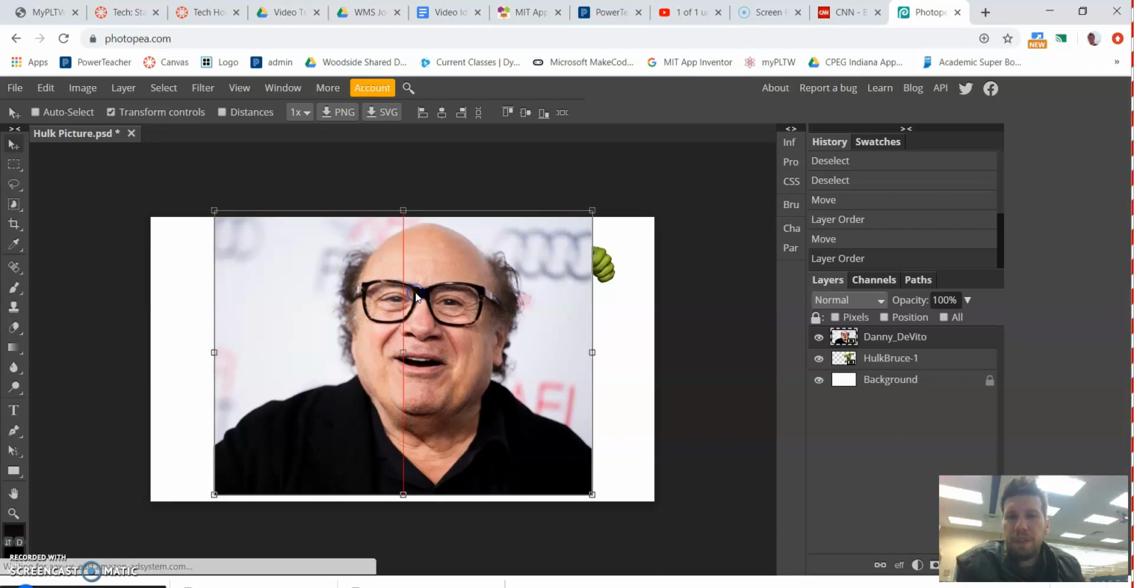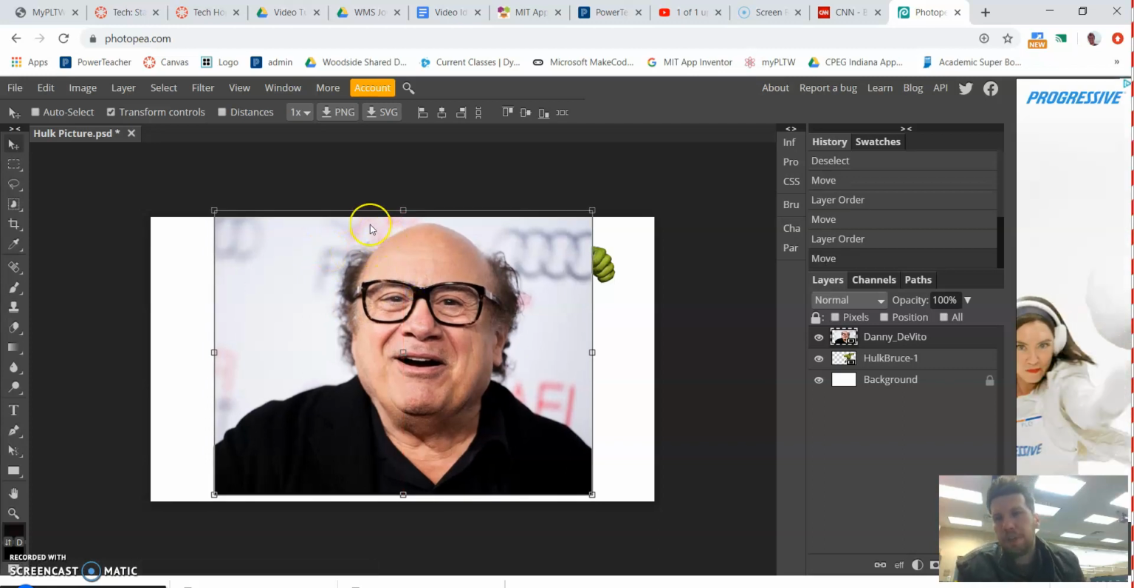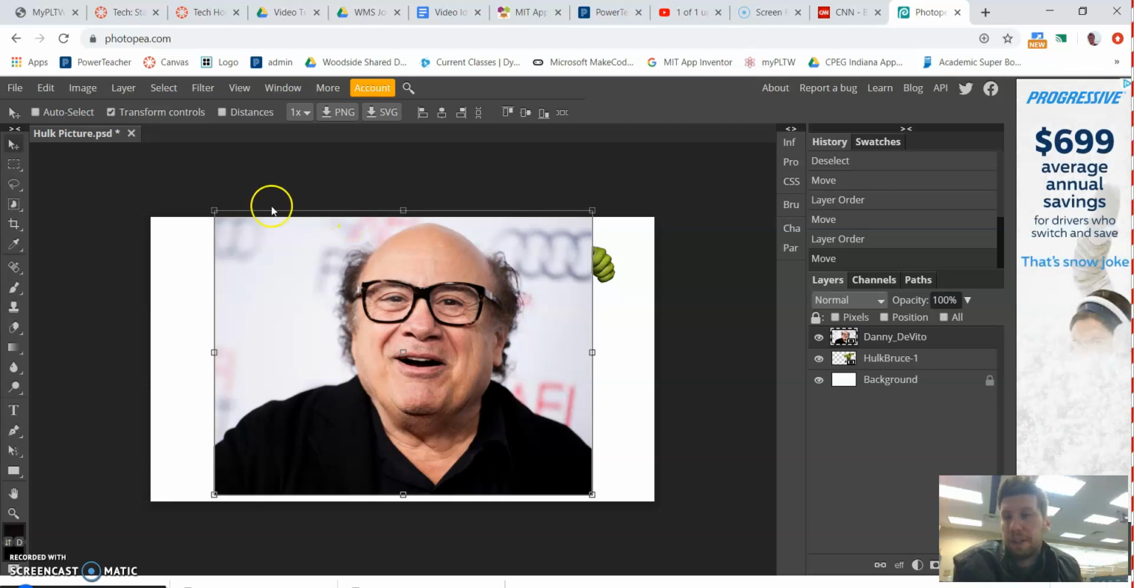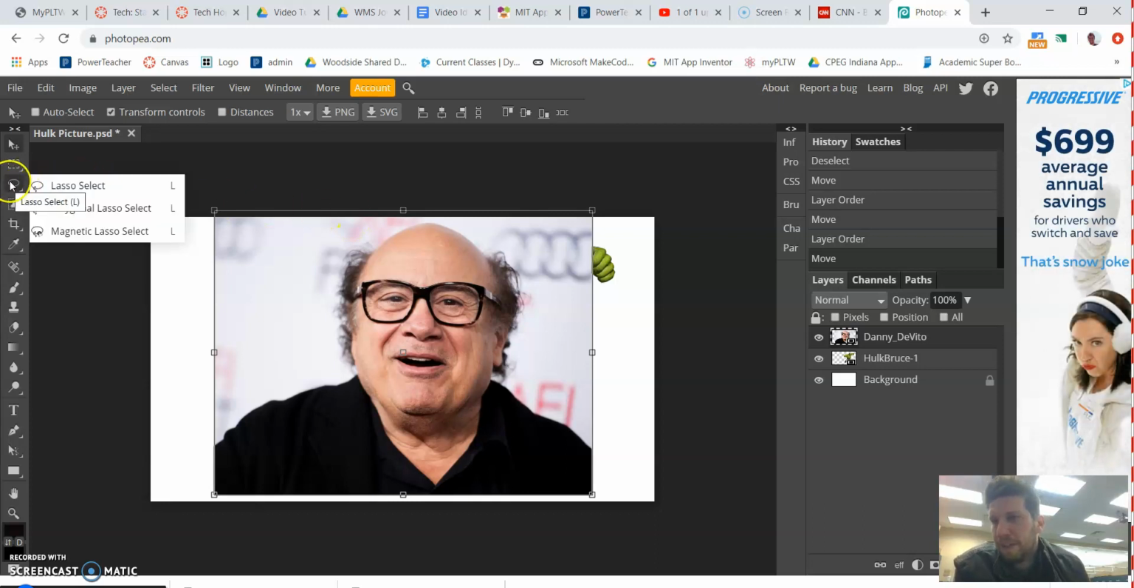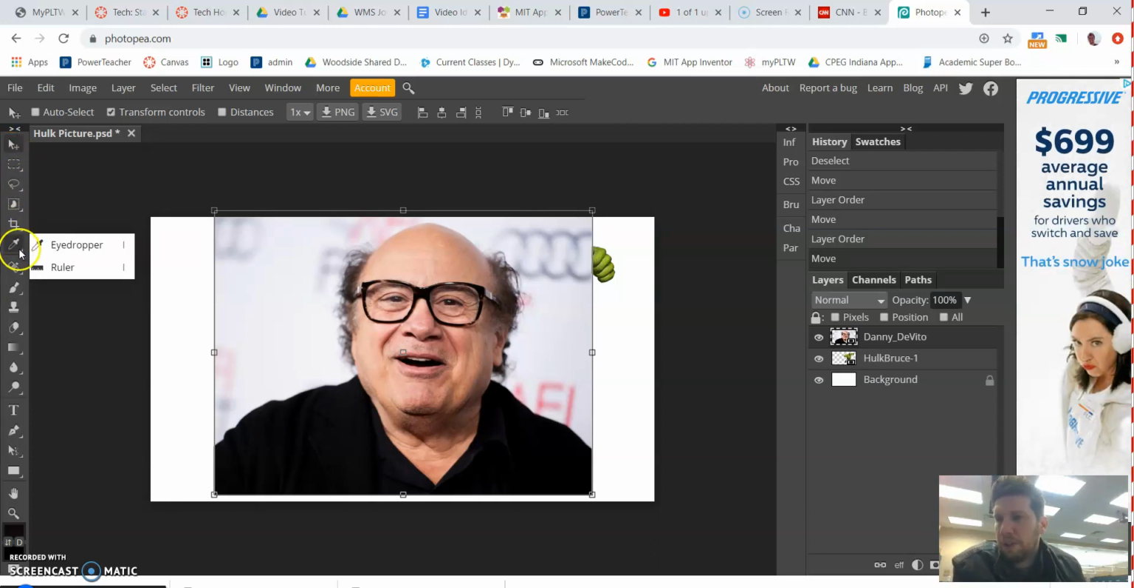So with this Danny DeVito picture, we're going to use a tool to cut out his face. So over here on the left, and you might want to just kind of look through all these tools just to kind of see what's available to you. We're going to use this third one down. It's called the Lasso Tool. So notice if I hover over it, you've got a couple different versions of the tool.